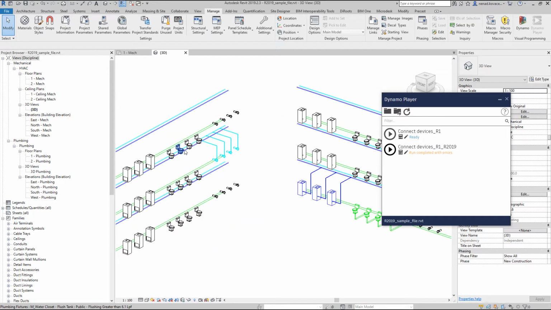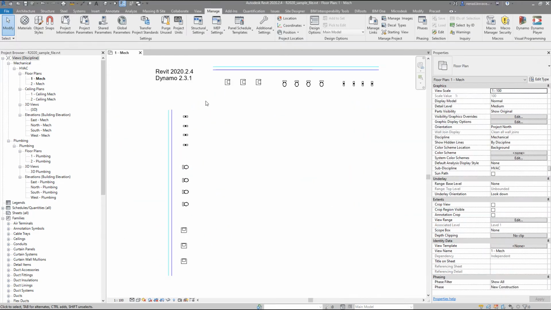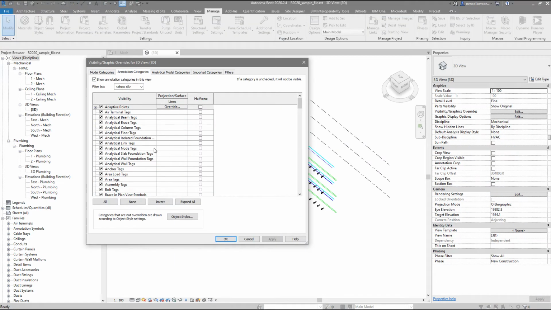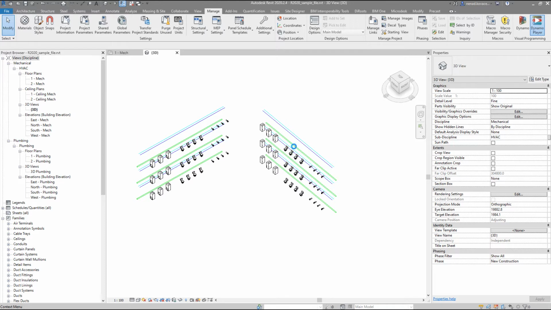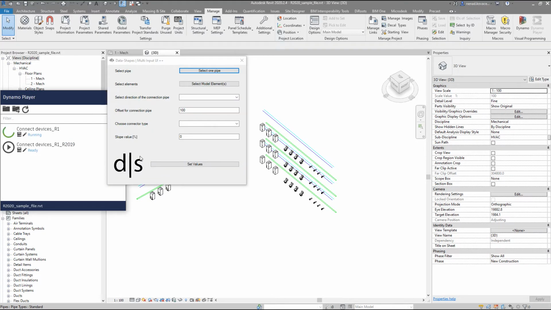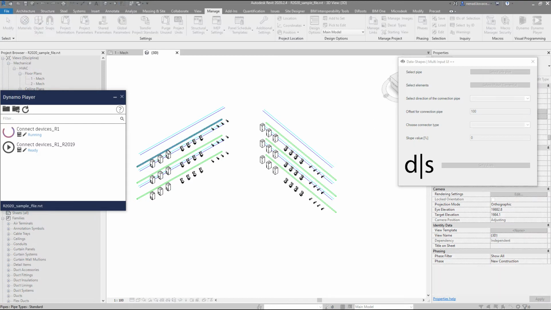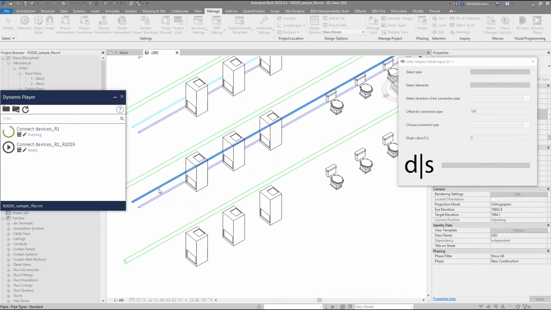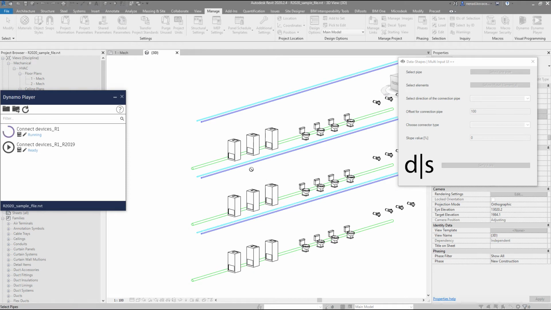Okay, let's go to 2020. So 2020 is version 2020.2.4, Dynamo 2.3.1. So let's see if 2020 will work without going to Dynamo and checking if everything is okay. Select a pipe. I don't have too much of an idea right now. Let's use hydronic return. Let's select those air handling units. Finish.